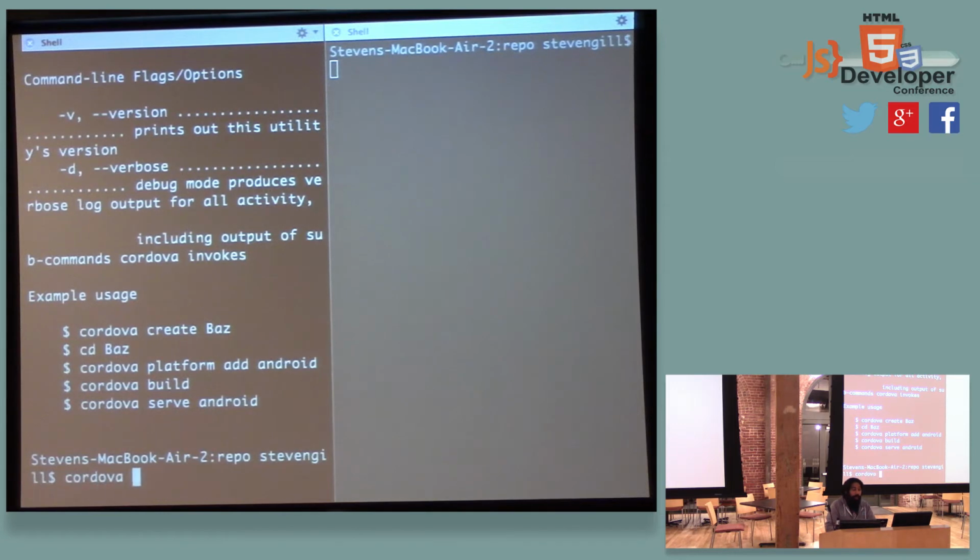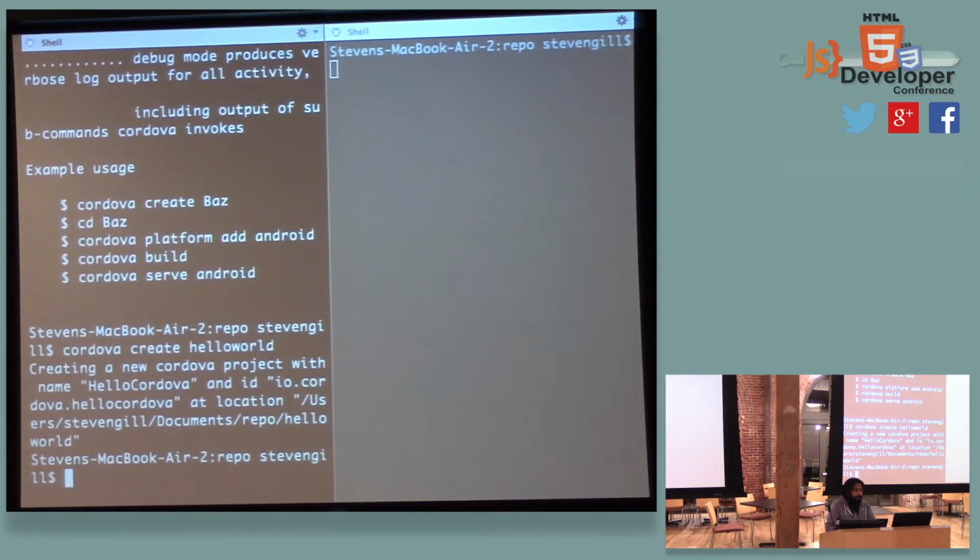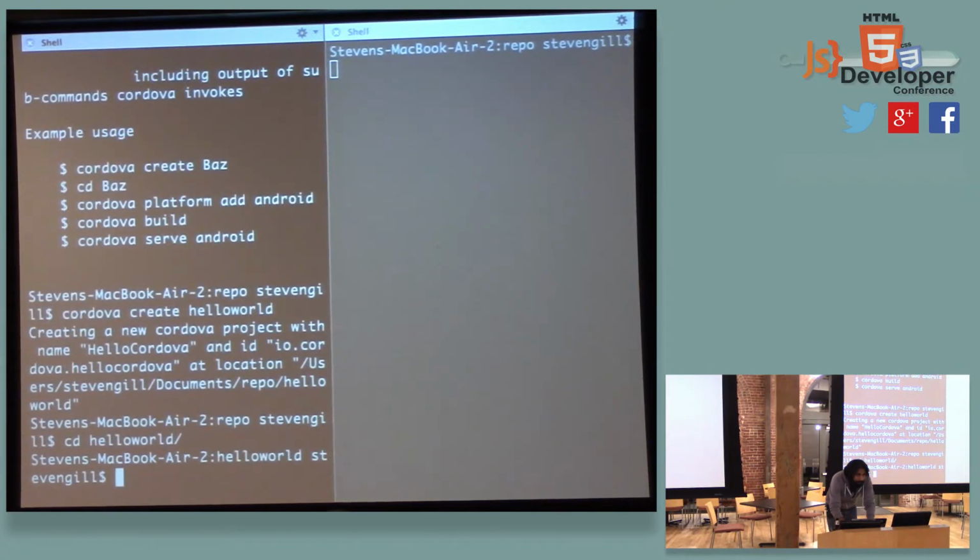So what I want to do is create a project: cordova create, and I'm going to call it HelloWorld. Don't fail me now. All right. As you can see, it created HelloWorld. It threw it in documents, repo, HelloWorld. So I'm going to go into that directory, cd HelloWorld.